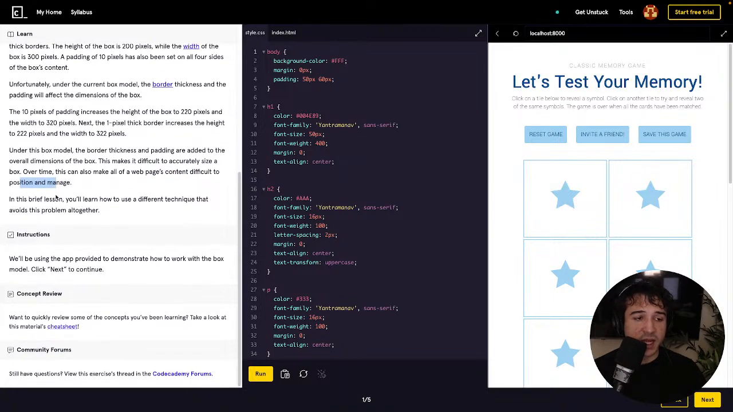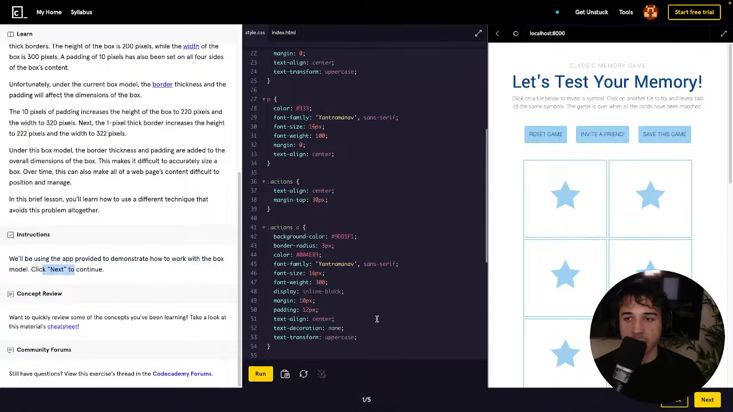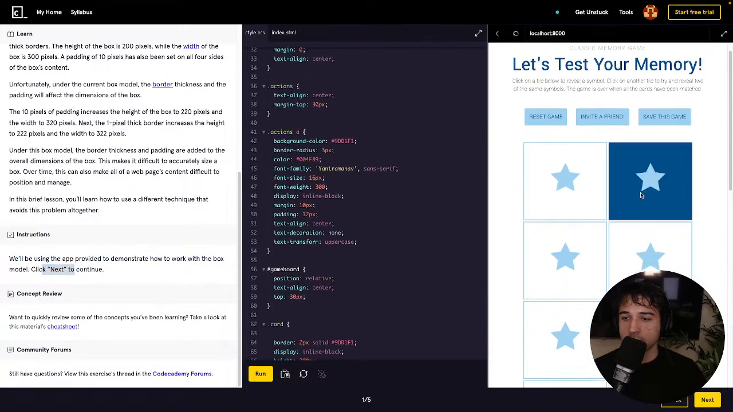In this brief lesson, you'll learn how to use a different technique that avoids this problem altogether. We'll be using the app provided to demonstrate how to work with the box model. Click next to continue. So, this is cool.